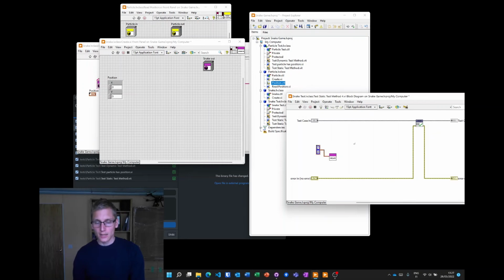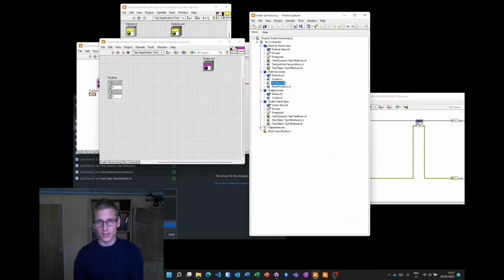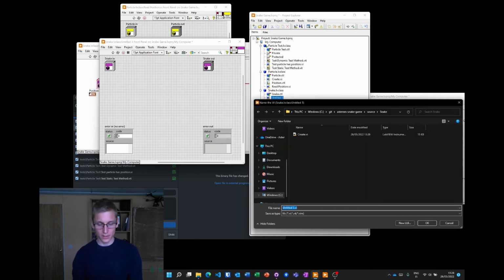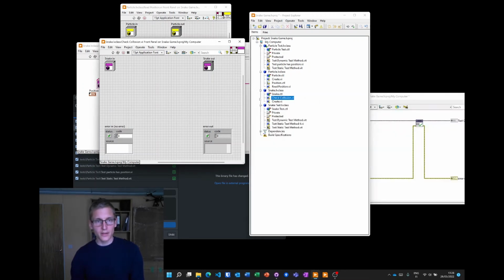And now we want to make sure that if we have a particle in the same position, it will collide with the snake. So we probably need to have something to check for that. So let's create a new method and call it check collision. And we want to check if a snake has collided with a particle. So let's add a particle as an argument into this method, like so.